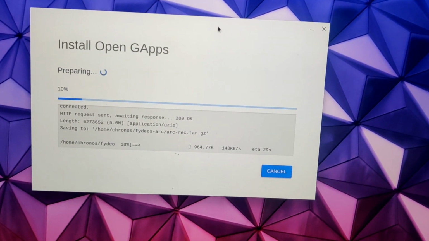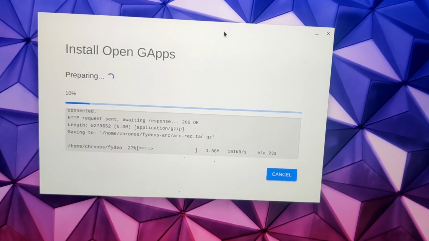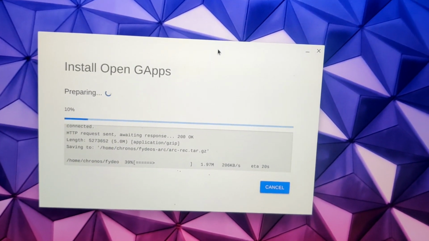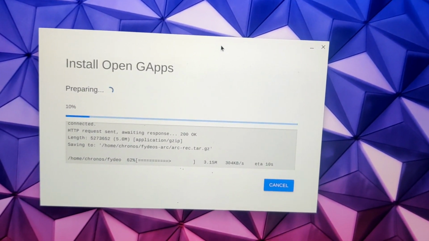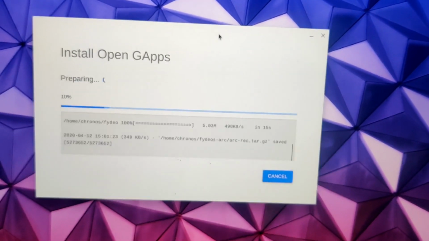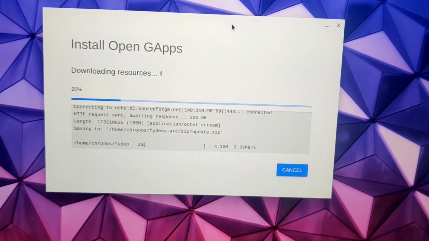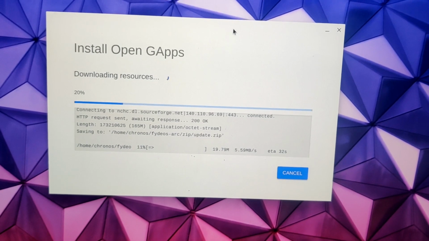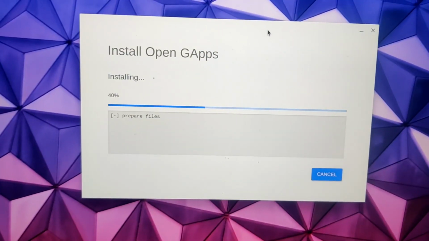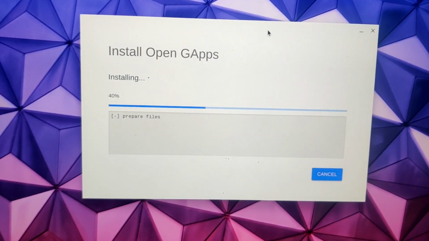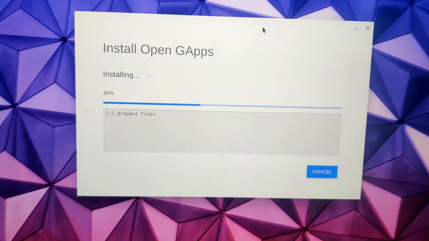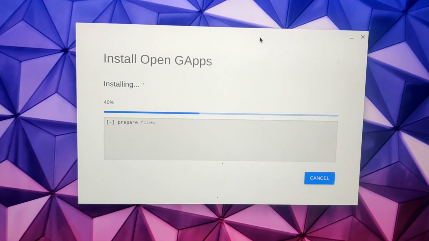It will depend on your internet speed too. So if you have a really slow internet, then it will take some time. So I have a pretty decent internet, so it's just downloading at 20% now. So yeah, we are just gonna wait. All right, it's been just 1 minute and it's already at 40%, and it says prepare files.